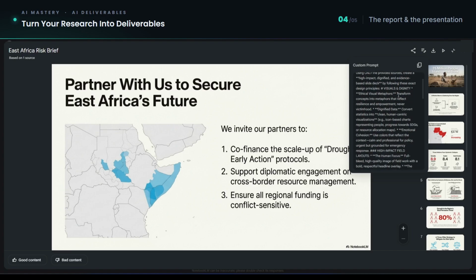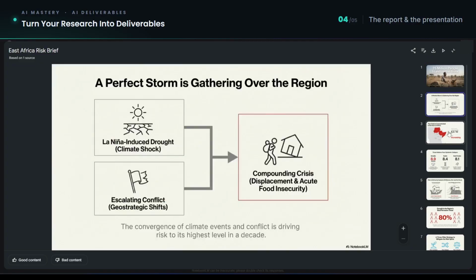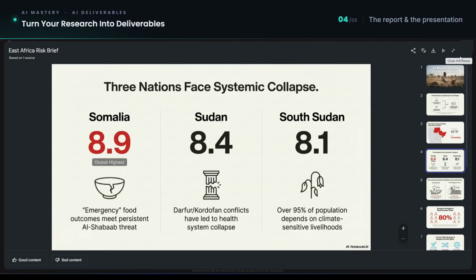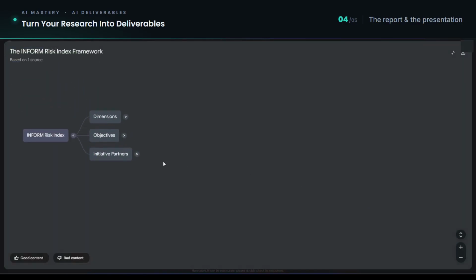agency. Then you talk about the visual ways, the things you want to do: transform concepts into metaphors, dignified, convert statistics into a clean, human-centric look. So basically, that's how you can create a presentation. This is a very clean, minimalistic one with all the visuals. The second one is a mind map. I'll show you the mind map as well.